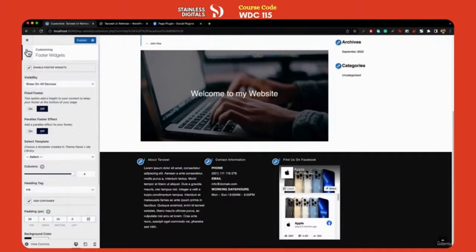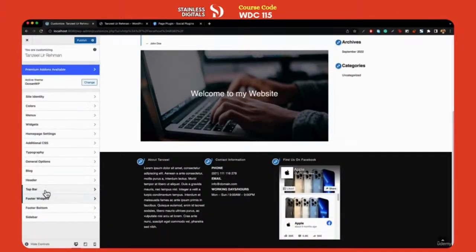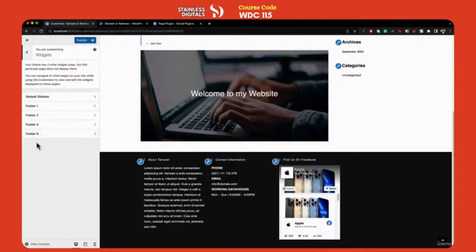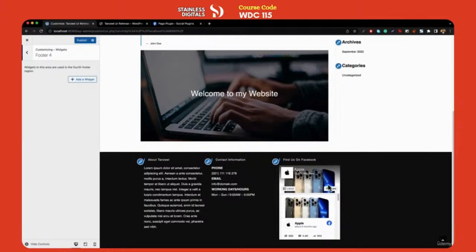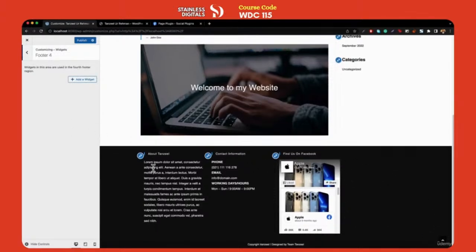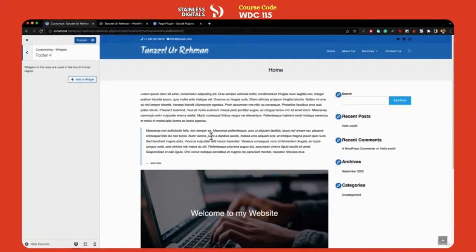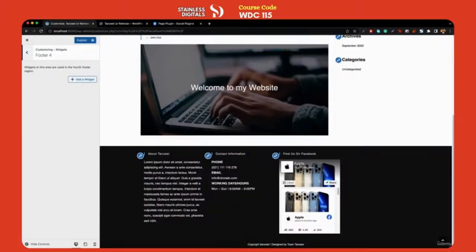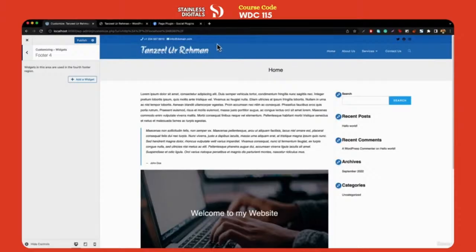Now what you can do is that you can click on go back, and now inside the widgets, all right, inside the 4th widget, you can add any widget you want, and that is going to be added in here. It totally depends upon you, how you want the widgets to be, and then that is going to be shown over there. So right now you can see that this is how the website is looking, and now we are fully done with the footer, and we are also fully done with the header as well.